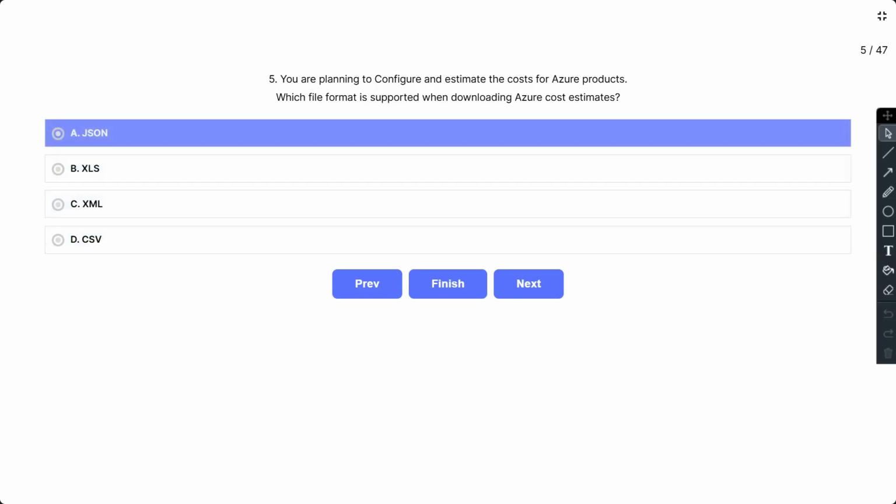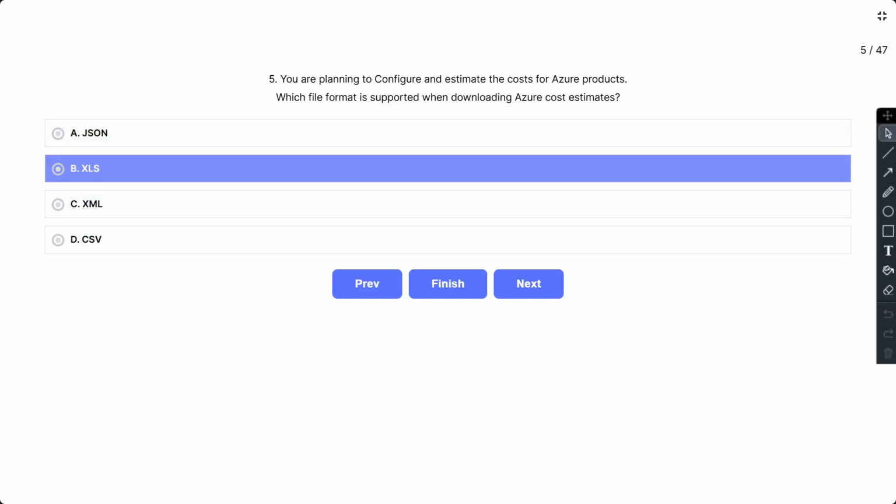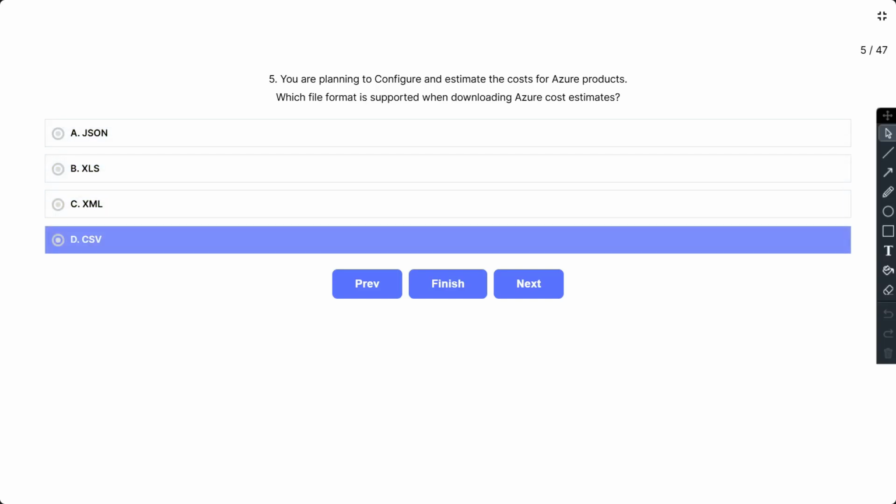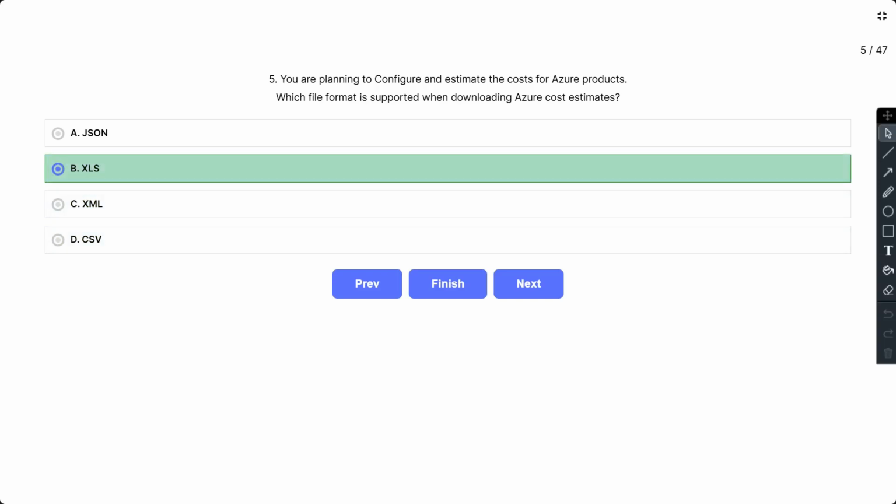The options are A. JSON, B. XLS, C. XML, and D. .csv file. So the correct answer is B. XLS. So the pricing calculator is a tool that helps you estimate the cost of Azure products.